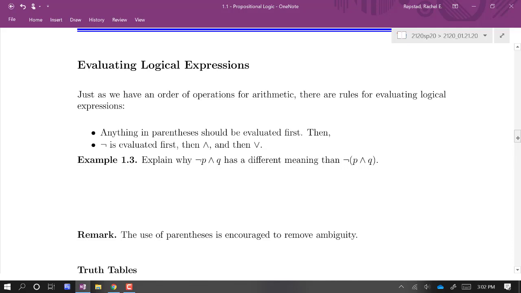In example 1.3, we want to explain why not (P and Q) is different from (not P) and Q. The second one has a group. We can see typographically how they're different, with grouping symbols. How would they be interpreted differently? It's sort of like PEMDAS. We don't have any exponents, but we're assessing the value of P and Q first, and then negating it, versus negating P and then anding it together with Q.